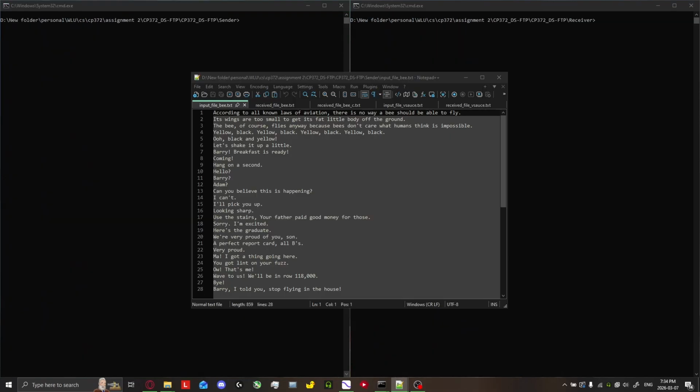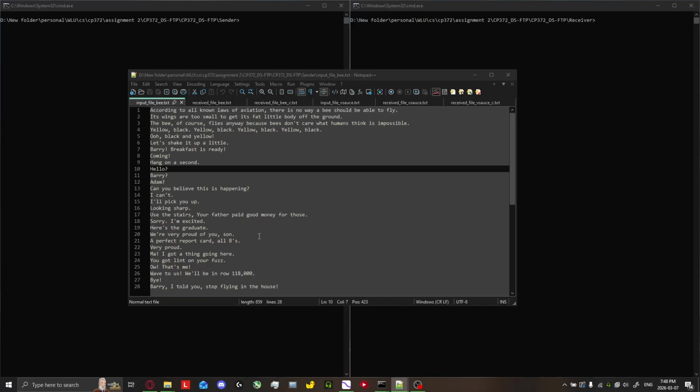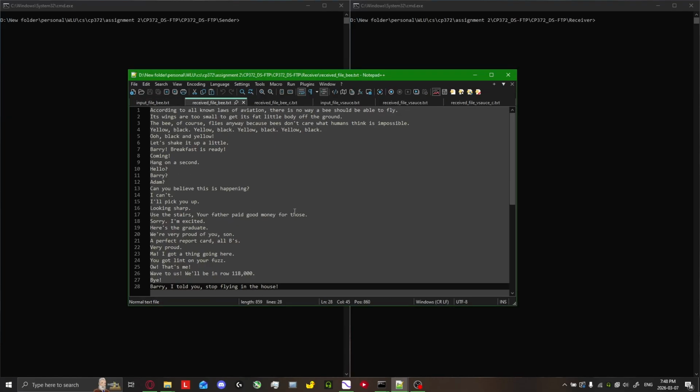Now, a reliable protocol isn't just about the logs. The most important part is the file arrives intact. So let's verify. This is the first input file used in the stop and wait protocol. This is the first output where it was a clean transfer. And this is the second output where every third ACK was dropped.